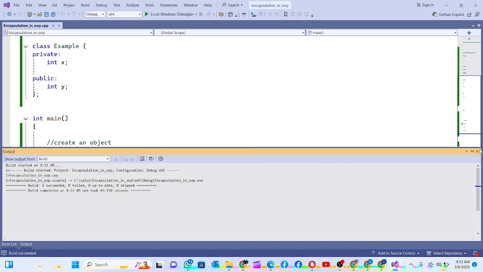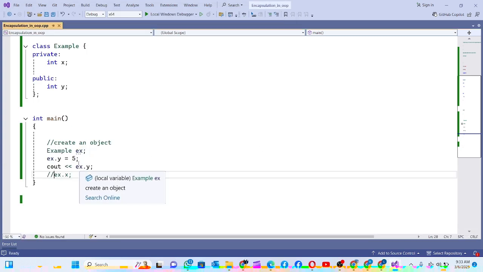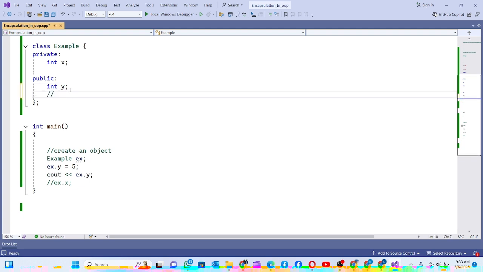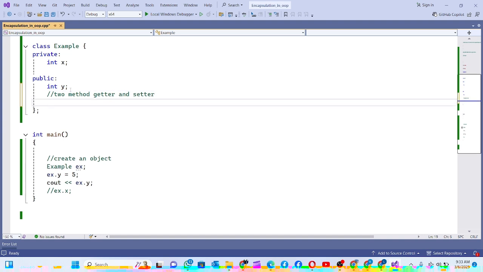Now for us to be able to access our x, we need to come here and create two methods. One is the getter and one is the setter, right? So when you hear of getters and setters, this is what we actually mean.